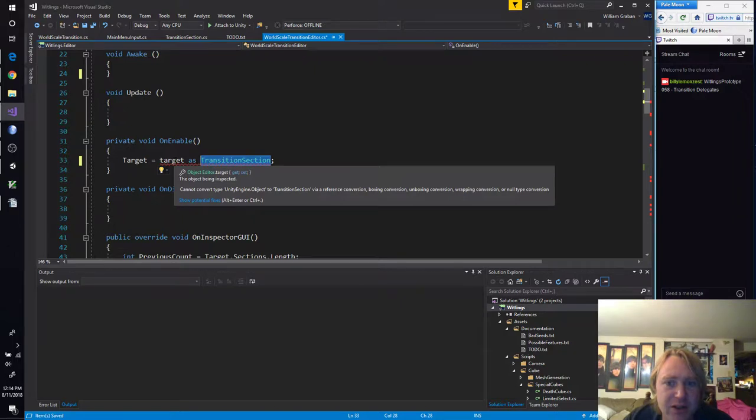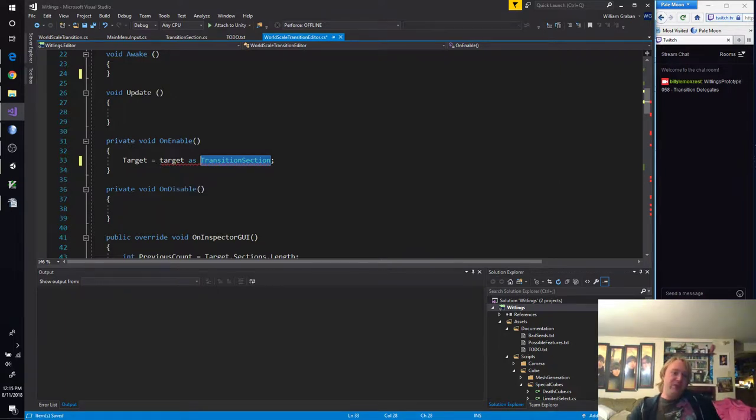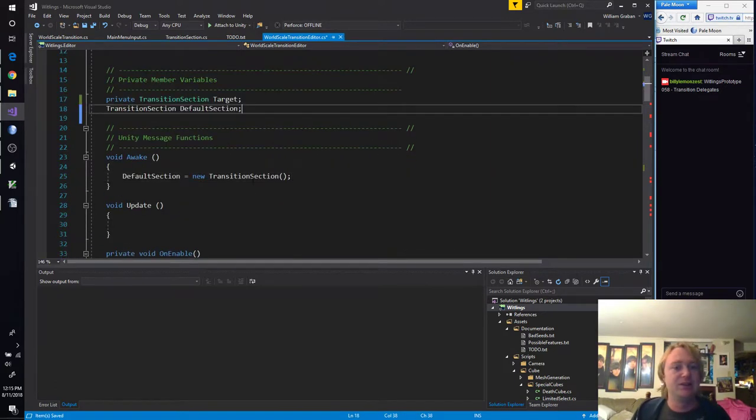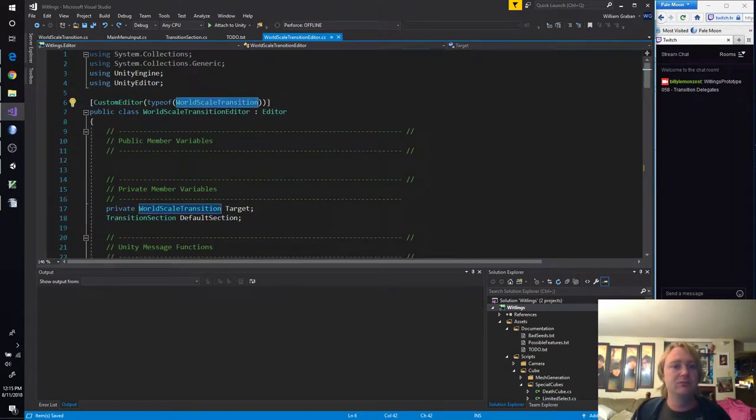Unity object. No, I was afraid of that. This is not a mono behavior. So what does that mean? Transition section. I really don't want these to be mono behaviors. There's no purpose for that. It gives me no benefit except being able to... Okay.